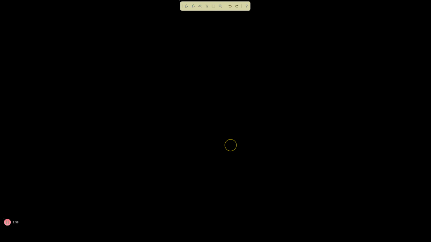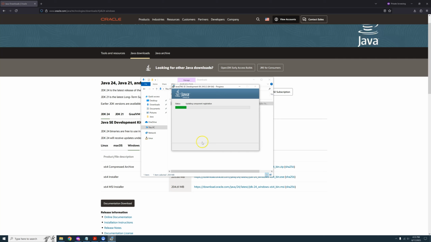And it's starting to install Java. Now it's probably going to ask you for permission for this app to make changes. Just click yes. And now it's successfully installed. So that was pretty quick. And here I'll just click close.